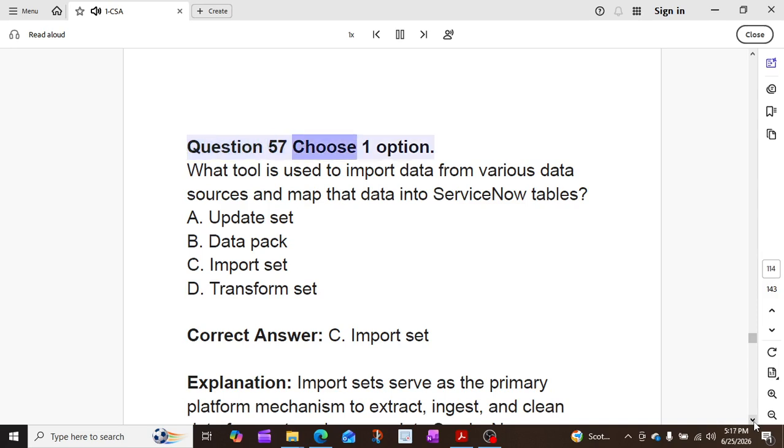Question 57. Choose one option. What tool is used to import data from various data sources and map that data into ServiceNow tables? A. Update set. B. Data pack. C. Import set. D. Transform set. Correct answer, C. Import set. Explanation. Import sets serve as the primary platform mechanism to extract, ingest, and clean data from external sources into ServiceNow.